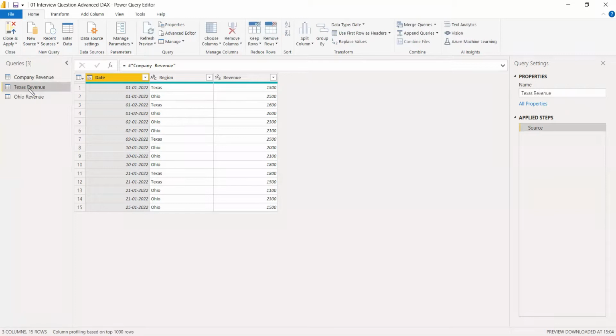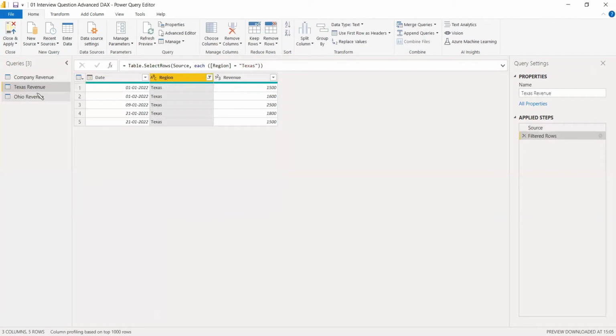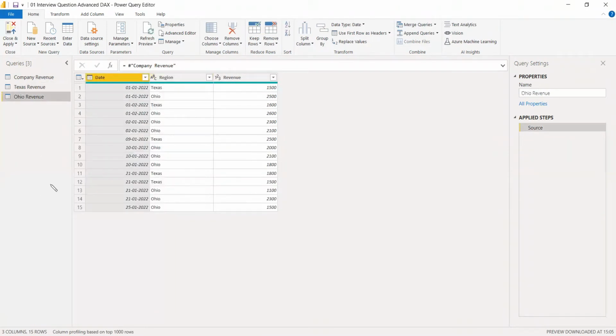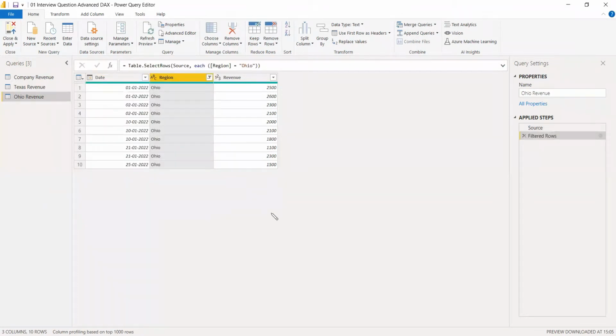And now here you need to filter with respect to Texas. So you can deselect Ohio and only Texas you can get. Here in the next table, we will select only Ohio. So the first thing is over. We have filtered the region, and we are having two tables.